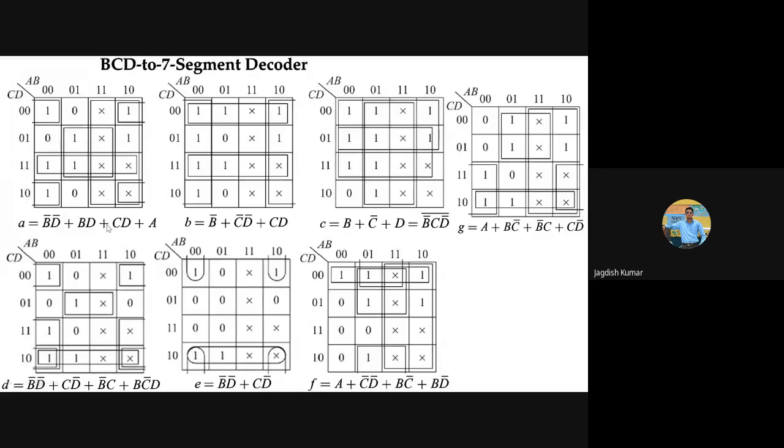So your circuit will have 7 outputs, that is A, B, C, D, E, F, G, and it will have 4 inputs, A, B, C, D. That's it. So you have to feed in the corresponding binary form of the decimal number, and then that will be displayed in the 7-segment display.